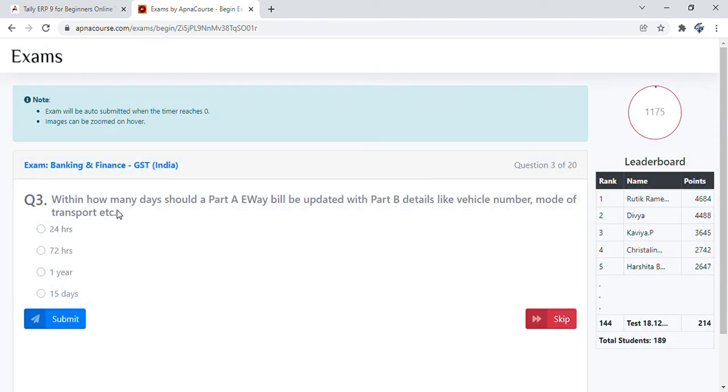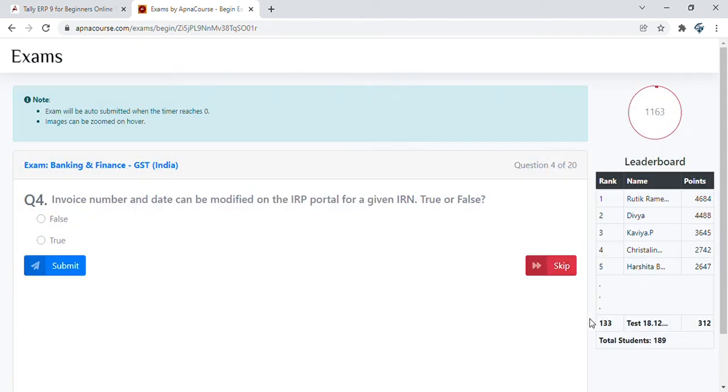Within how many days should a Part A e-way bill be updated with Part B details like vehicle number, mode of transport, etc.? It is 15 days. So you can just go ahead, keep answering all of these. You also have the option to skip, and you will be able to see that the rank on the right side is constantly increasing. So you're already from 189 students, you got to 133 rank.